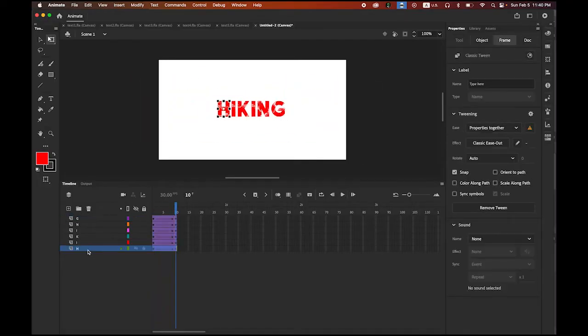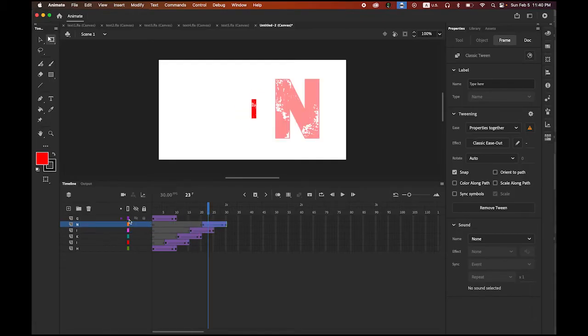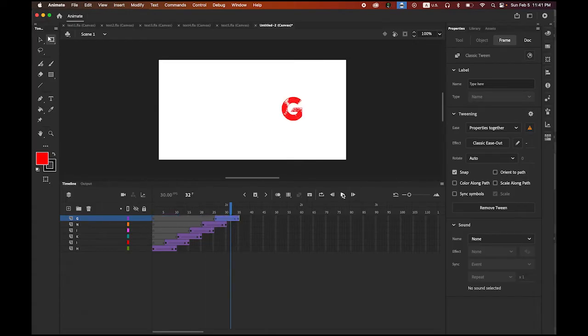Now H is the first letter, so I'm gonna leave it as it is. Select the second layer from the bottom. Place your mouse cursor and keep pressing your mouse button and drag it 5 frames to the right. And the third one, keep pressing, drag it up to 20. Third one, up to 25, up to frame number 30, and up to frame number 35. And see what happens.